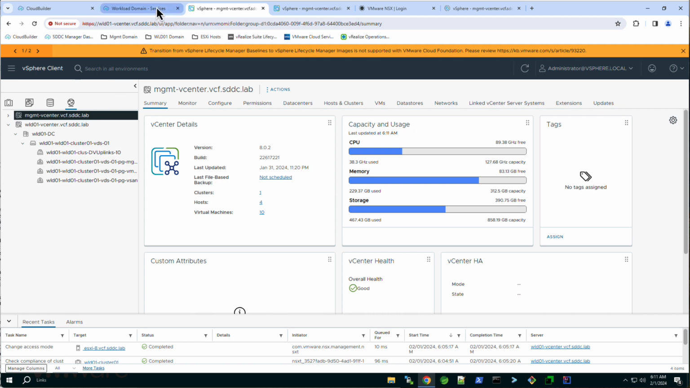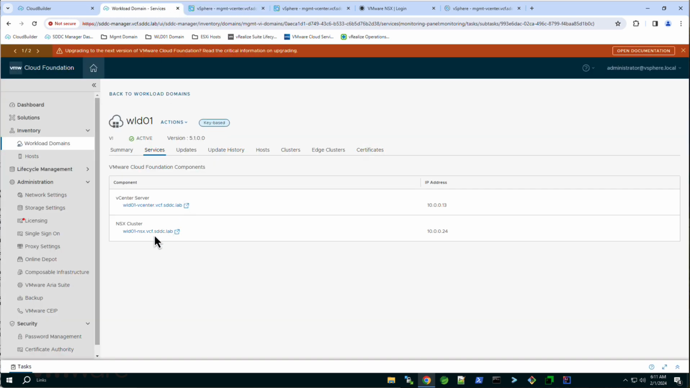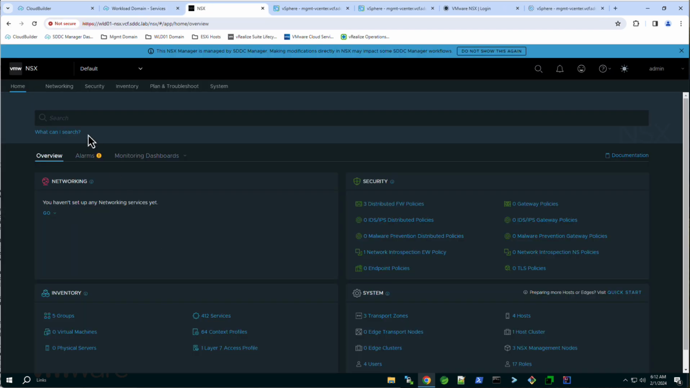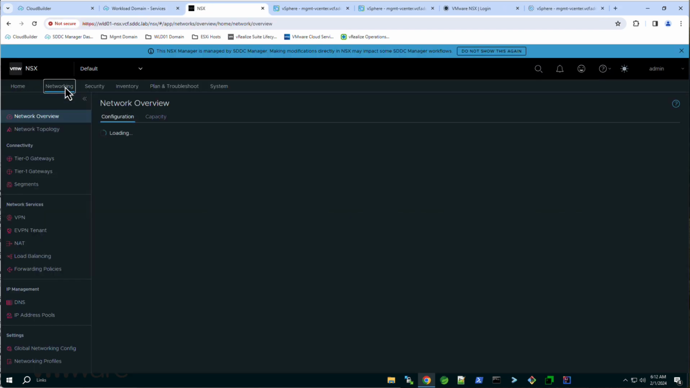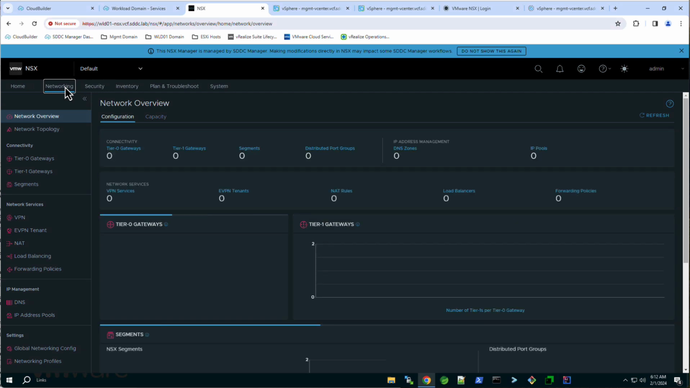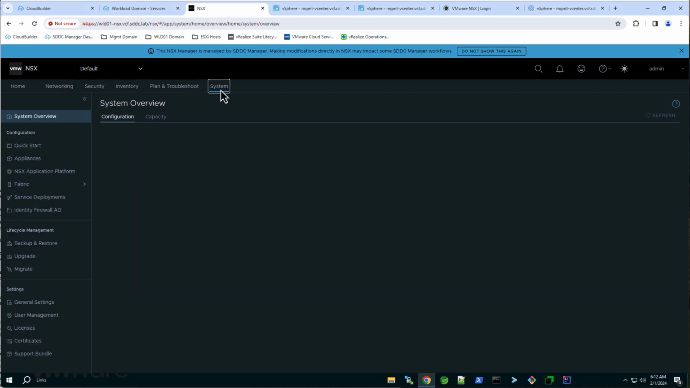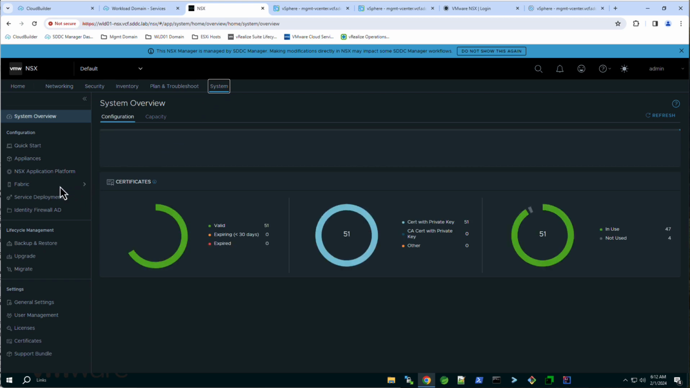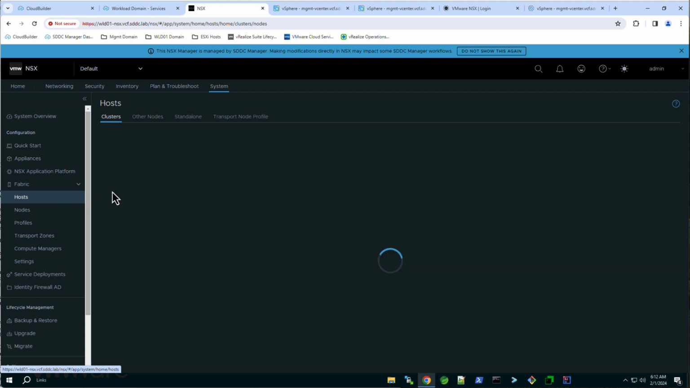Returning to the SDDC Manager, click the link to connect to the NSX Manager UI. As this is a new NSX instance, we don't see any objects in the NSX inventory. However, navigating to System, under Fabric, selecting Host, we see that all 4 hosts have been configured for NSX.